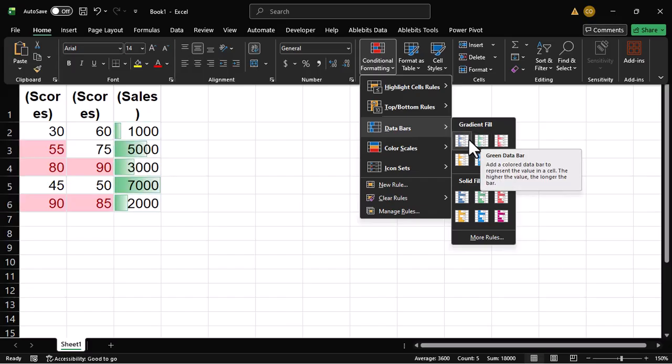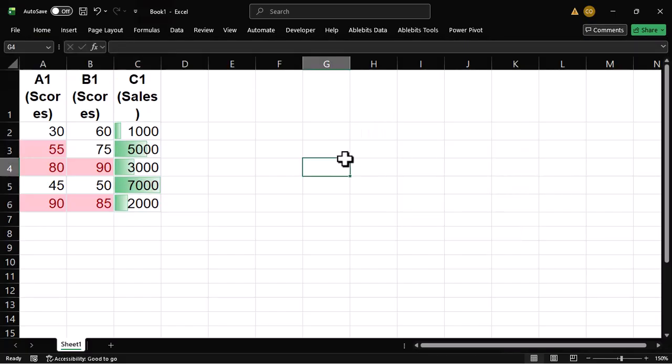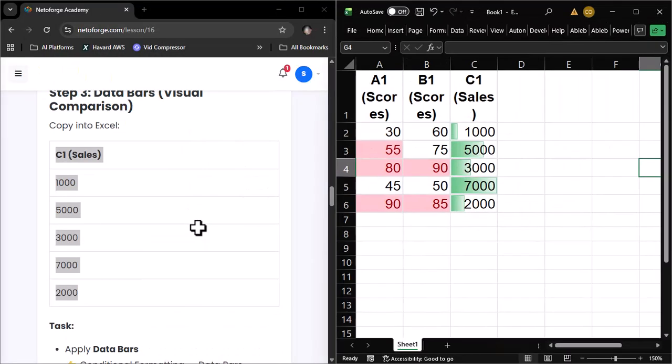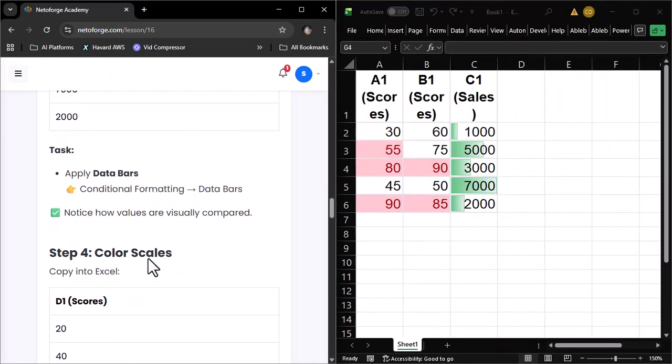If you want, this is fine. You can go with this depending on the color you want. So for now, let's go with this green. Right, these are data bars. You can see based on the content, it highlights the cells based on the value, ranging from the highest to the lowest values in that particular selection. All right, so that's for data bars.